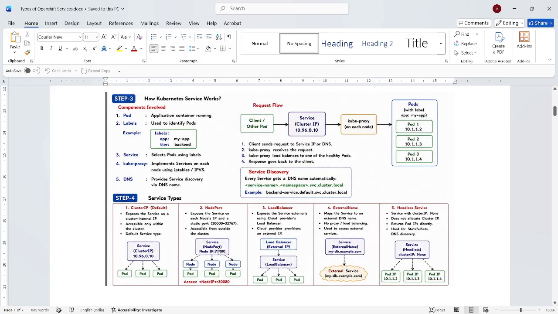Service, that service name is NodePort, and what port do you have to assign? You have to assign a port from 30,000 to 32,767. So here we give 30,080. With the help of this NodePort, you can access your application outside the cluster.